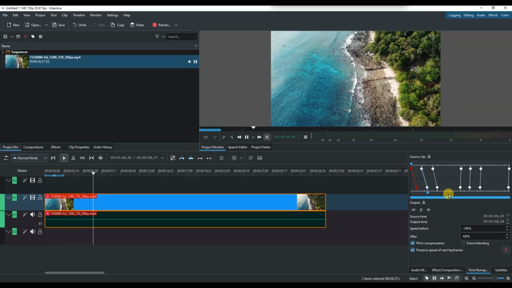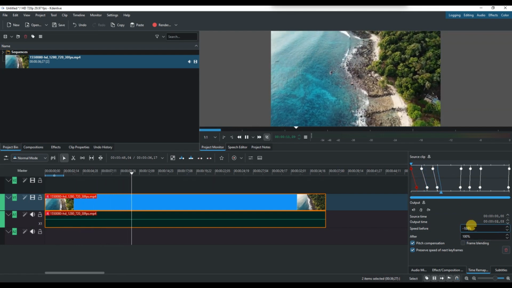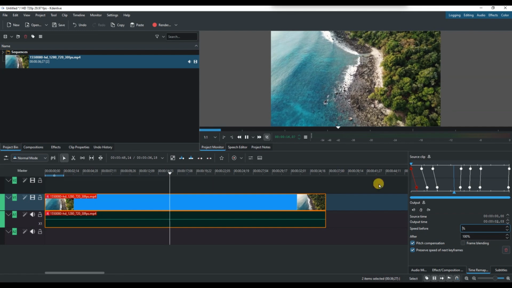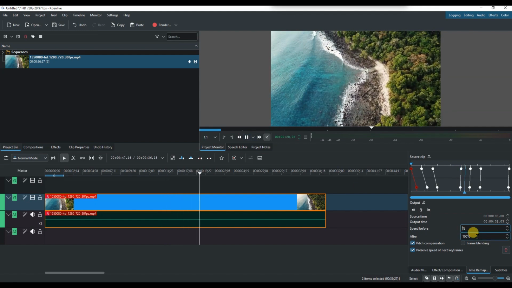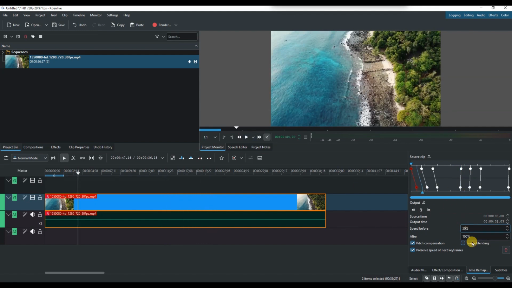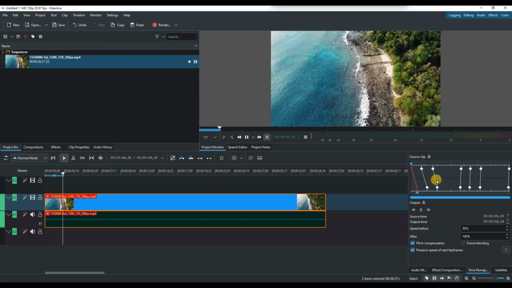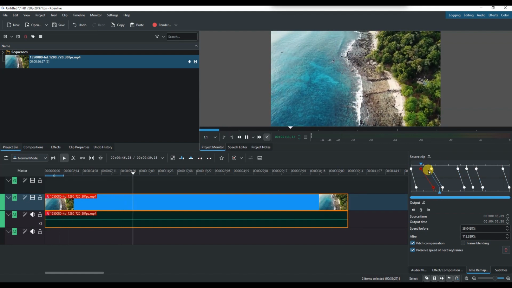Use the playback option to preview the effect. Keep adding and adjusting keyframes until you achieve a smooth speed ramp effect, such as transitioning from slow motion to fast motion or the reverse. Now you know how to apply speed ramping in Kdenlive.